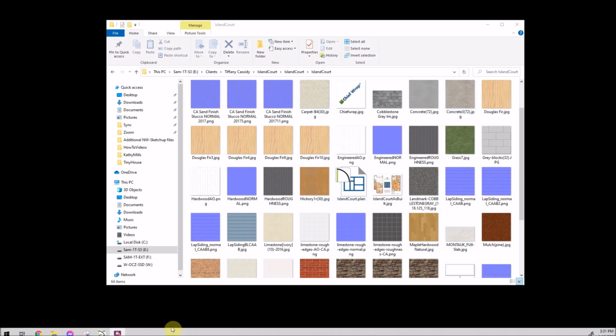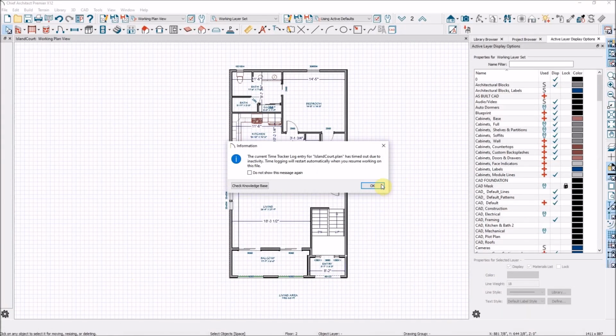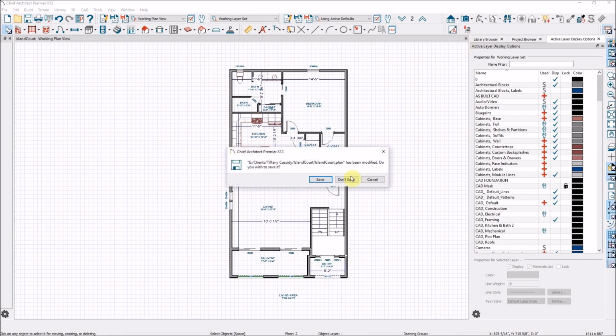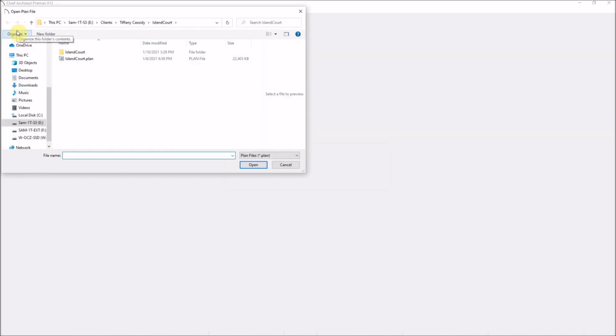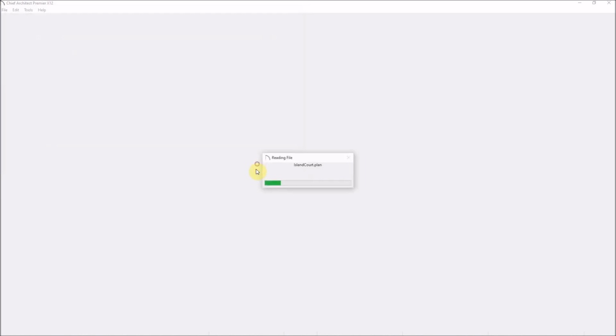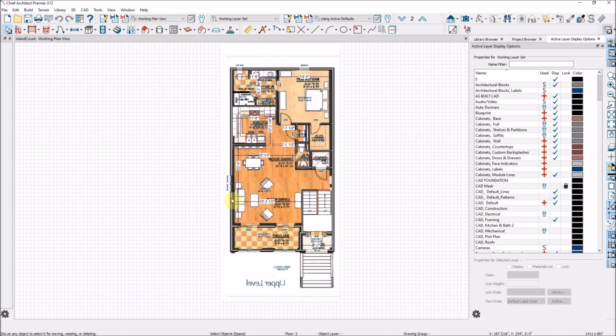So if I go back to Chief and I close out of here, we don't need to save that. I'm going to go to File, and then I'm going to go to Open Plan, and I'm going to go here to this one that I just made today, and here's that plan. None of my textures are showing up. It won't let me show other file types. But if I want to open it from within this one that I just made, so that it will read that plan, if I open it up from here, it's going to pull in all of those.